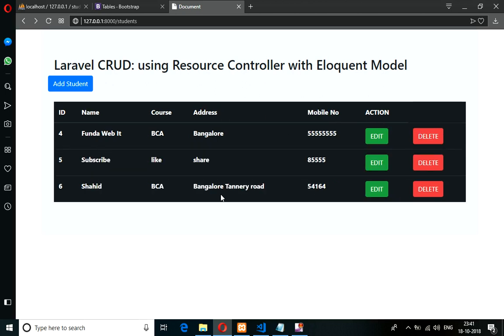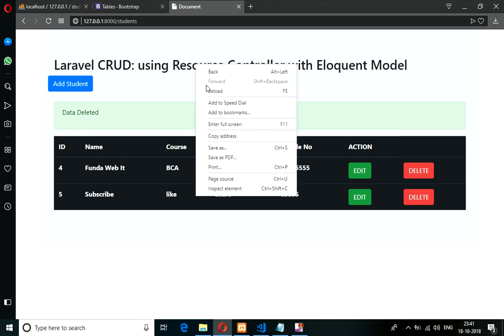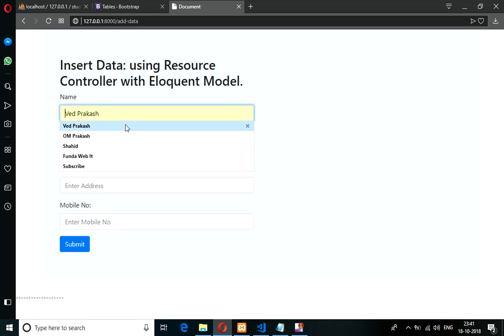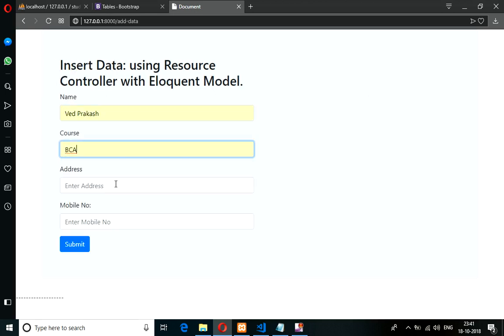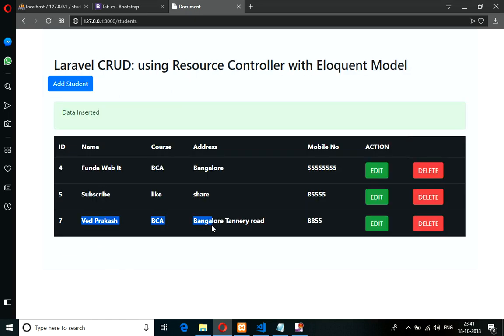So guys, now let's delete this third item. So let's delete, and yeah, boom, data got deleted. Let's reload and check whether the data is coming. No. So you can add the data. I'm going to insert some more details, like some phone numbers. Add Ved Prakash. So Ved Prakash is added.